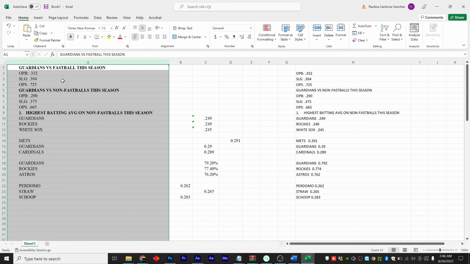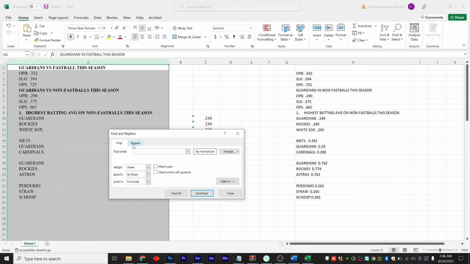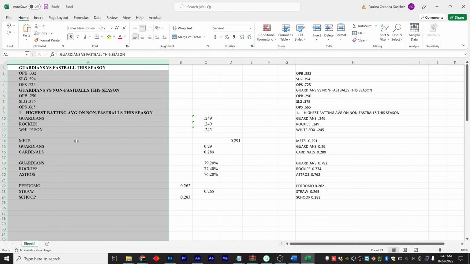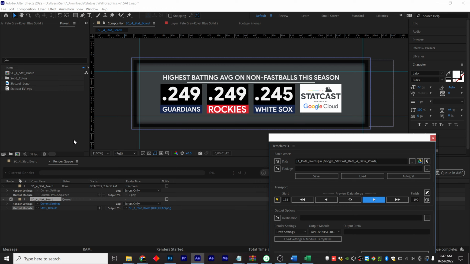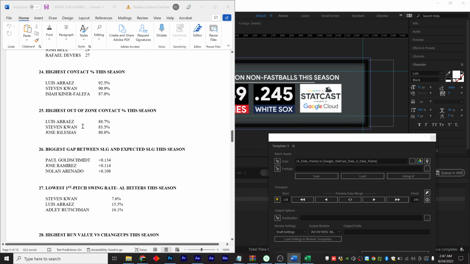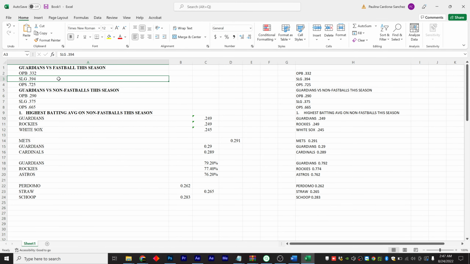So once you're done pasting everything in, you just want to do Control Find, which is like Command F. You want to find the colon and just replace it with nothing. Just do replace all. You can also do that with the averages. You want to do average, or averages. It's not here, but yeah, averages, and just replace it with AVG.